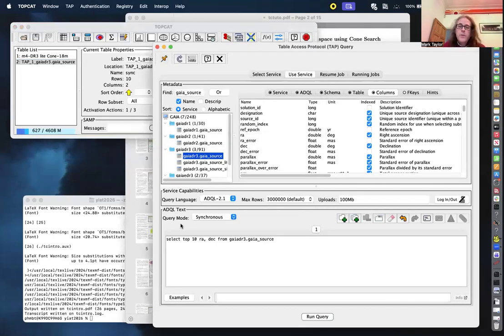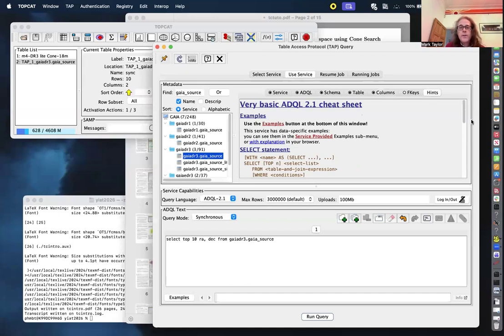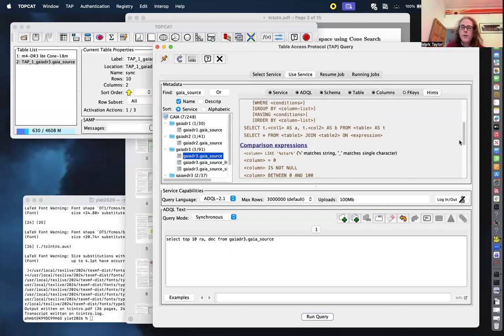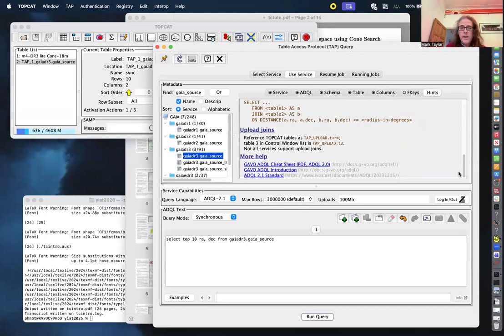If you're not familiar with SQL, or ADQL, or actually even if you're familiar with SQL but not ADQL, TOPCAT gives you some help in constructing these queries. So one thing you can do is go to this hints tab, which gives you a very quick cheat sheet for how you can write these queries. And it's got some links to some other places you can go as well. This GAVO ADQL cheat sheet is quite a good one. It's just a 2-page document, which gives you some basic examples of how you can talk to a TAP server.